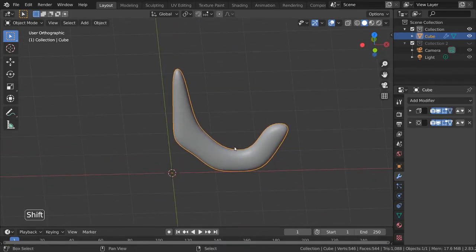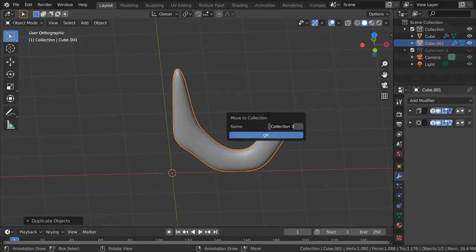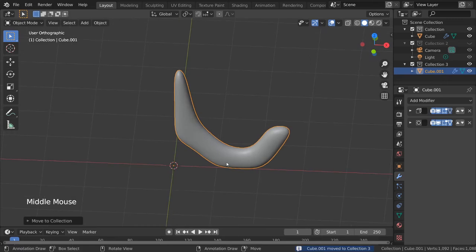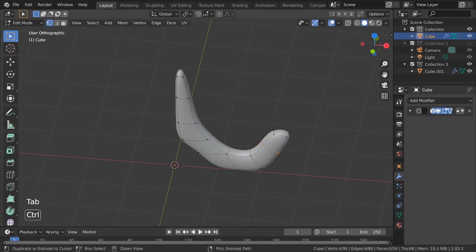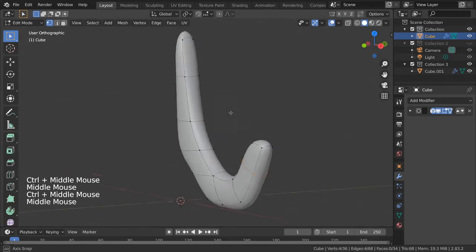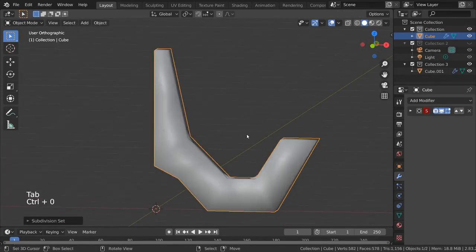So I'm going to duplicate this one. I'm going to move it to collection, new collection, and I'll keep it as collection 3. So that's going to have all of my junk stuff in there. But for the one that I'm working with, I'm going to apply that one. So now when I tab in, I have the edges to work with right here. Tab out, Control 0, tab back in.